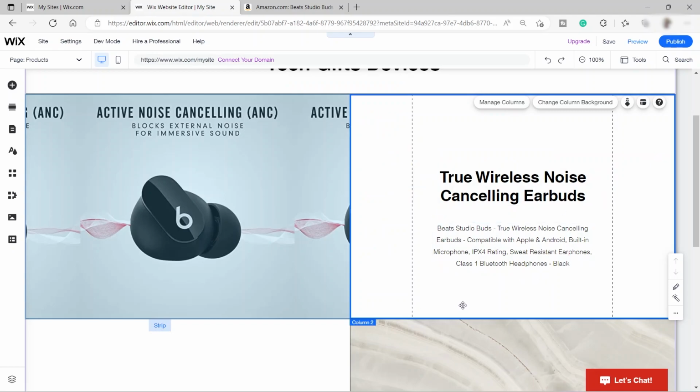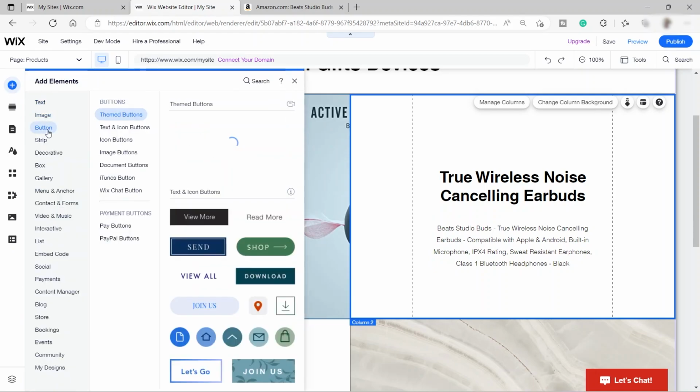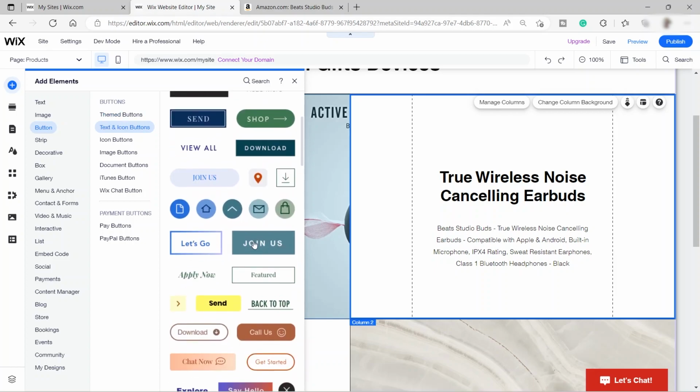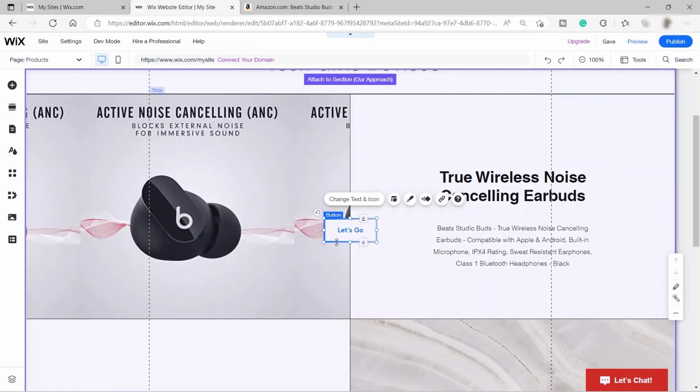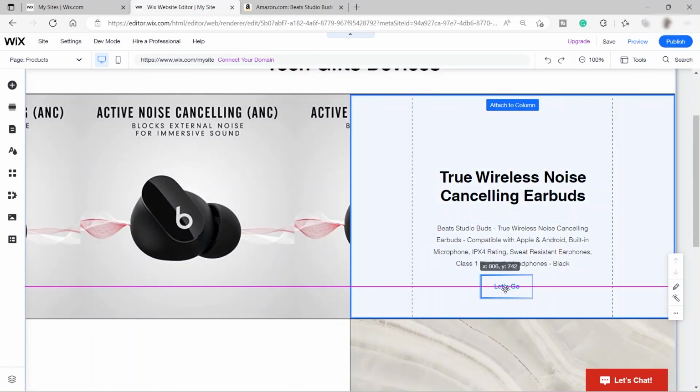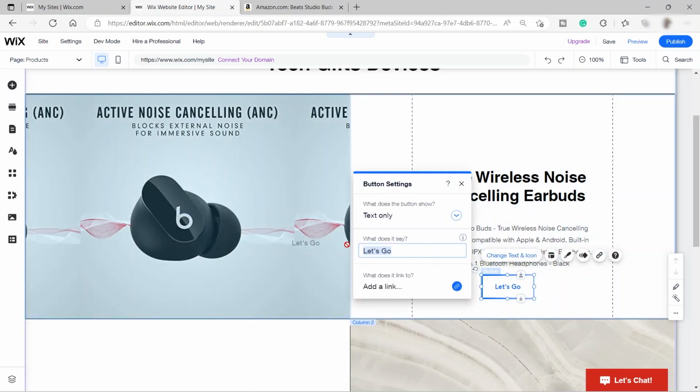And then of course we can add a button. So just go to add elements, and then over here just add the button, and you have different options here for what kind of button you want to add. So I will make use of this here, and then I will add this one over here, and I will change of course the text to buy now. And then over here you can now add your link.